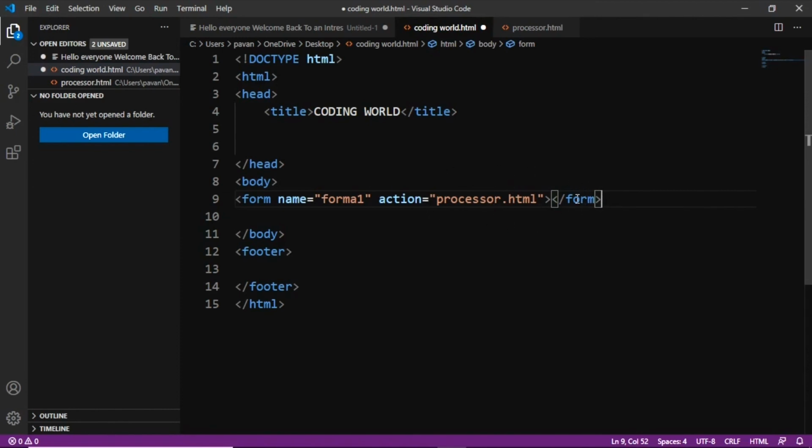Next one is method attribute equal. Okay. There are two ways to send our data in the form to the processing page. One is post method, another one is get method. We will discuss these methods in our next video.